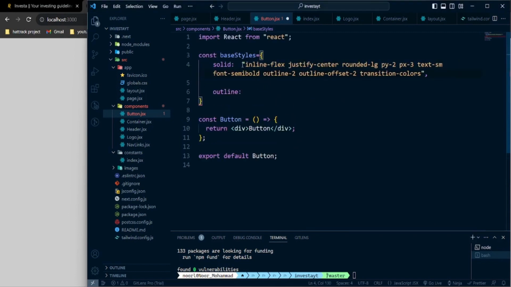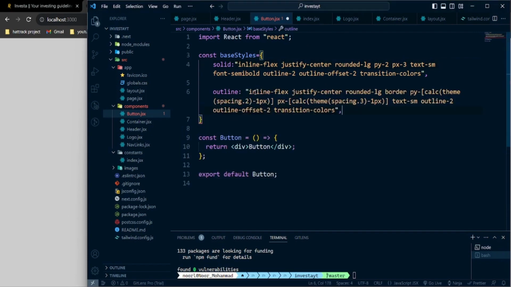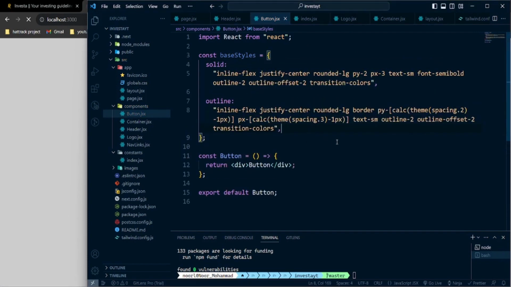If I write it, it will take a bit of time. Feel free to write it. You just need to put that code, it will work just fine. And for the outline variant, the predefined class name will be that. So these two class names will be responsible for the two variations.